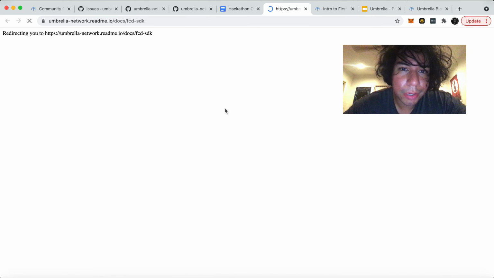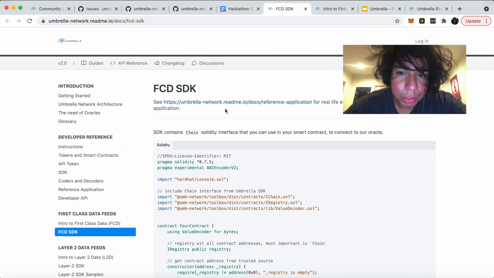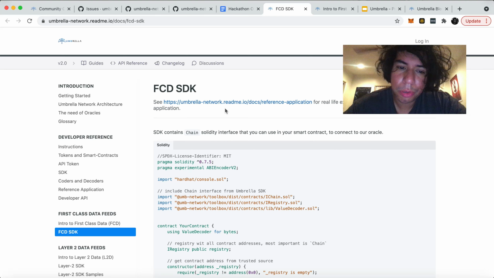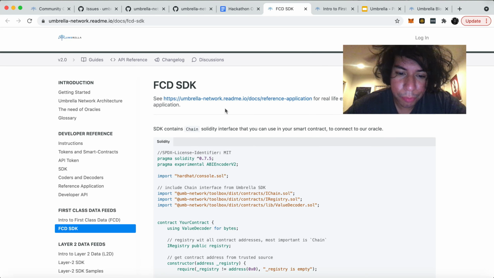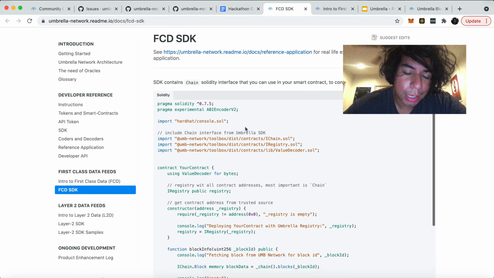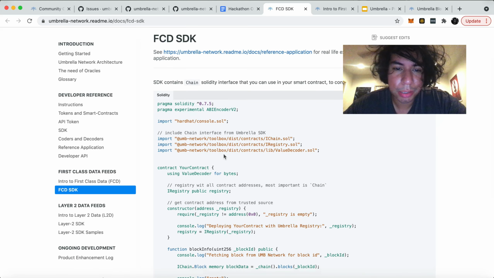We also have an SDK. This allows you to use the first class data from your smart contracts. Essentially, it's just a set of files that you can import from your smart contract to be able to use first class data. So here I'll go through the example and help you understand some of these concepts.